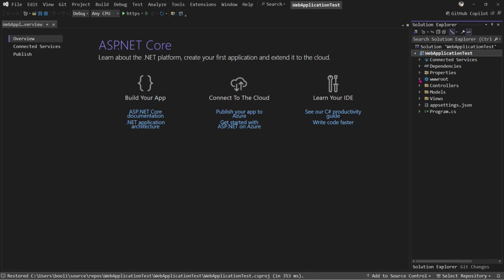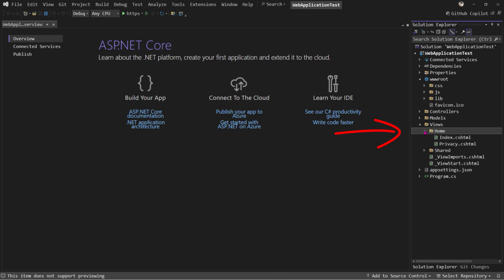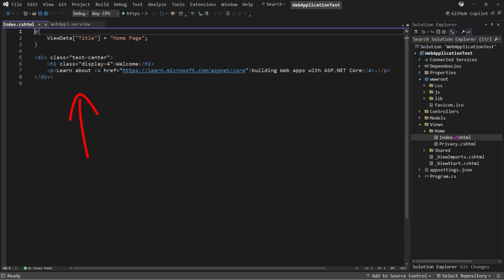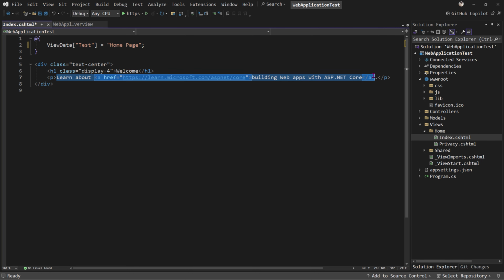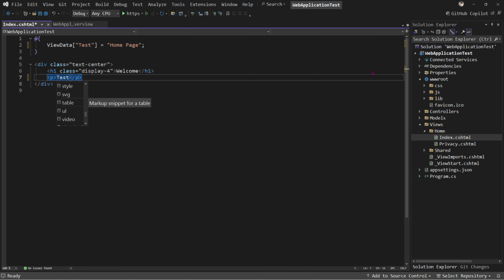Here's the file structure for the web application. Now we are looking for the home page, so we could tweak the content for a little bit. The home page is the index.cshtml file, which you'll find under Views, Home. Go ahead and click on it. Here's the home page. Let's replace the text inside the P tag and add something after the word welcome.